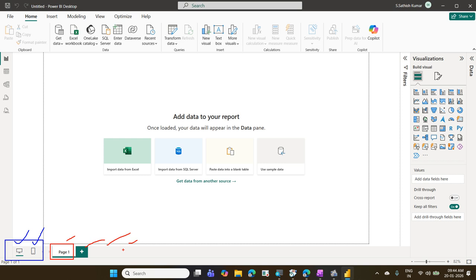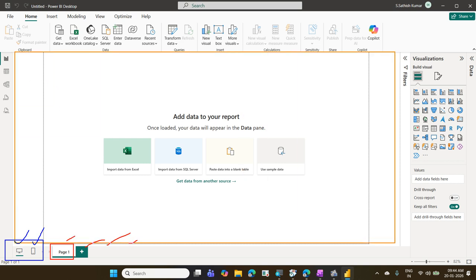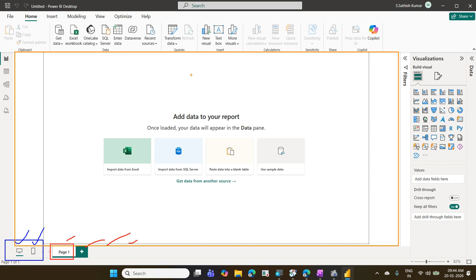We'll see how to add some pages. By default, you will have only 1 page. We'll see how to add multiple pages also. Page 1. And this area, technically we have a name for this area. The technical name for this whole area, we call it canvas. In a slide, we call it a layout. In Power BI, here we call it a canvas.